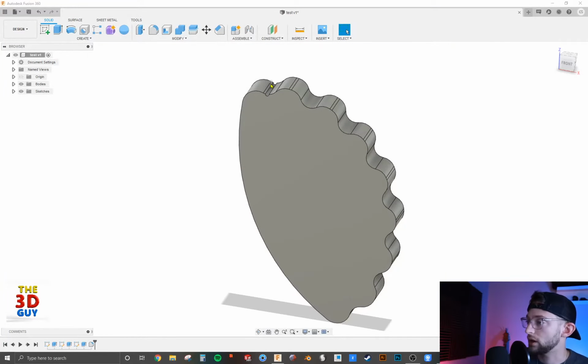Today we are going to be talking about how to take a feature that you've added into your 3D model and make it into a pattern following a path. And this is in Fusion 360 as a reminder, and here we go.